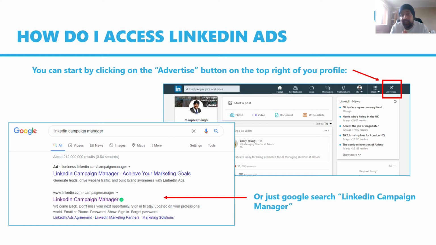You can start by clicking on the new advertise button in the top right of your profile. If you are on LinkedIn, it should come up with that little arrow with a pinpoint and says advertise underneath it. If you click on that, that takes you through to Business Manager. Or if you can't see that, then just go to Google and type in LinkedIn Campaign Manager.